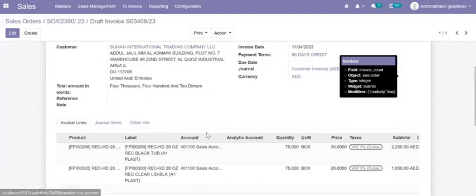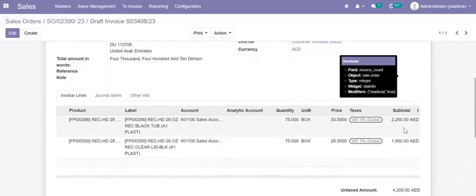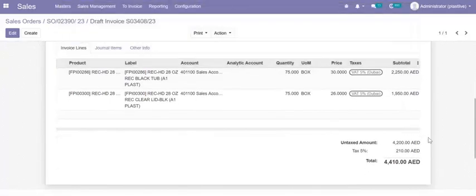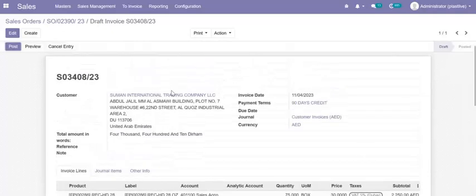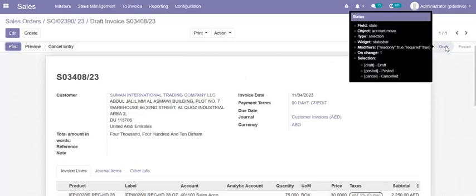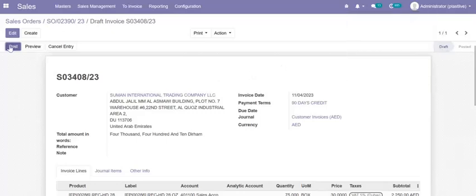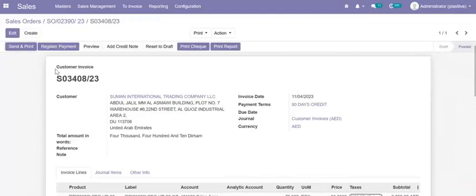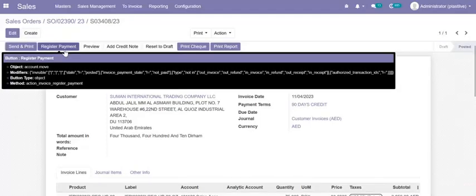You can see the line items and the quantity, the unit price, tax added, and the subtotal of the line. To view the whole total, you can view it in the order total below. When an invoice is generated, it will be in draft stage by default. You can post this invoice and you can register the payment that has been received from the customer.